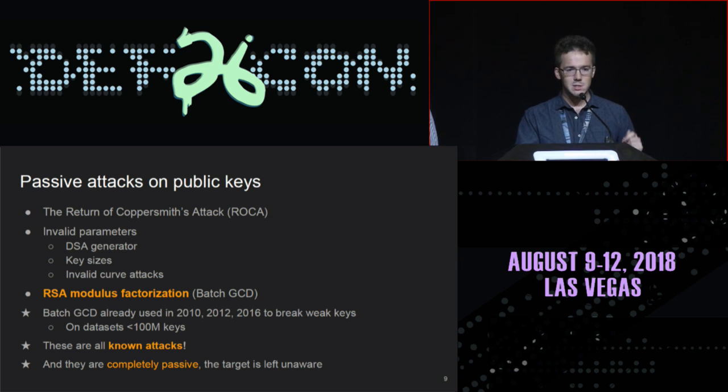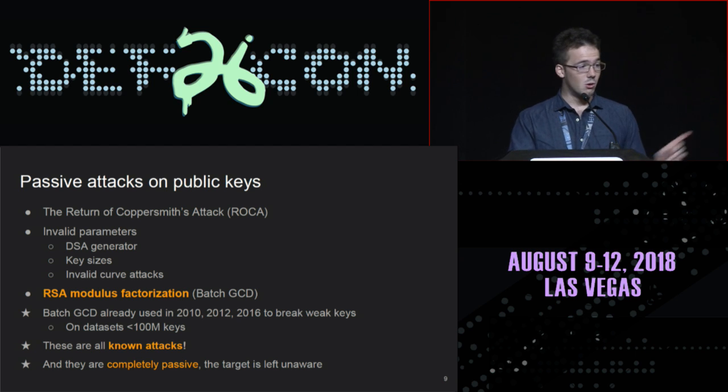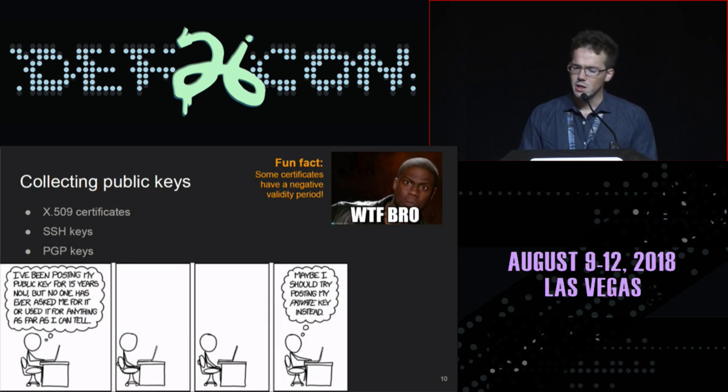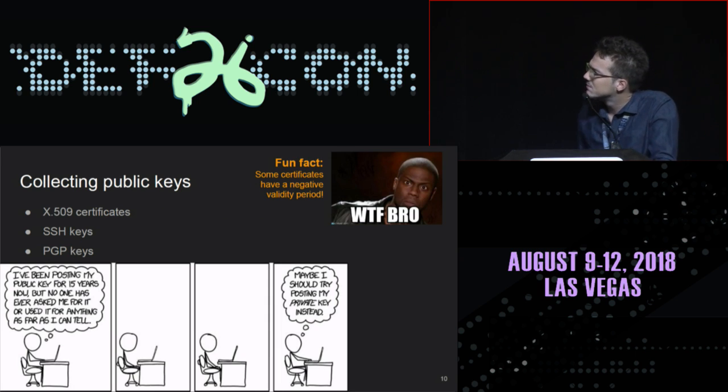Batch-GCD has actually already been done in the past by academics, but it was done at academic scale, so on datasets of maybe 10 million keys, 20 million keys, 80 million keys. We did it at a much larger scale. These are all known attacks. Anybody can do it. And they are completely undetectable. You won't even know if you are vulnerable to these. So, Niels, how do we collect these keys?